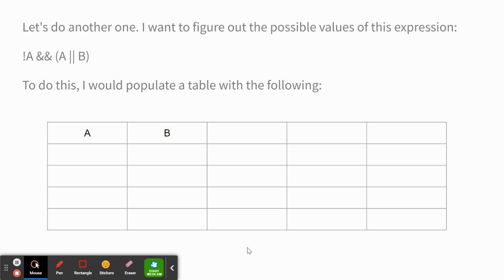So here's where you might need to do a truth table. What if you had this Boolean expression, not A and then parentheses A or B? If you're like most people, you can't look at that and go, oh, intuitively, I understand what that's asking. I look at it and think, oh, God, I'm going to make a truth table.